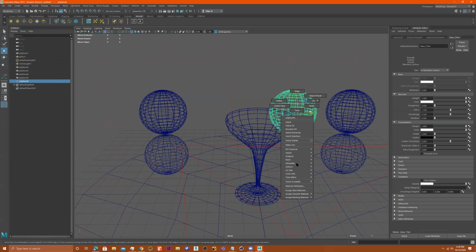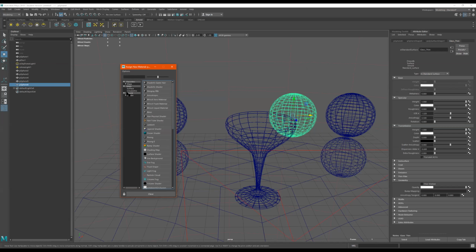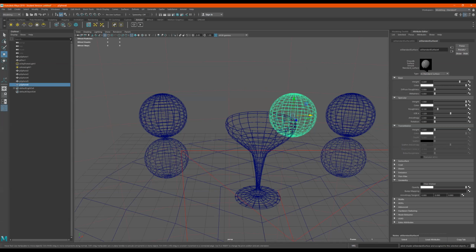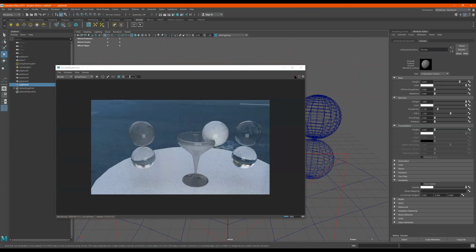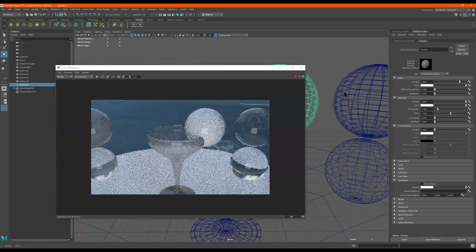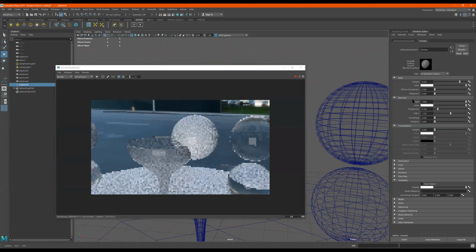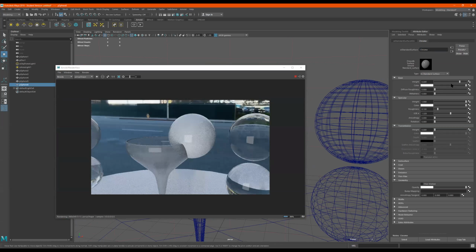So I'll click on this, right click, assign new material, Arnold. Yeah, standard surface. My name is Chrome. Let's press play. It's regular. But to make it chrome, what we'll do is we'll make it like a mirror. So we'll take away the color because a mirror has no color, right?